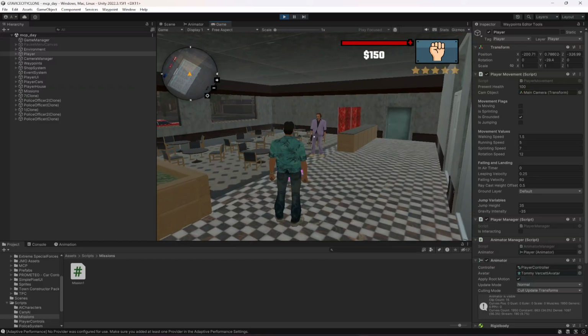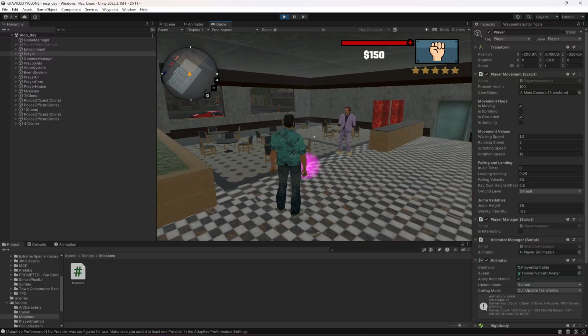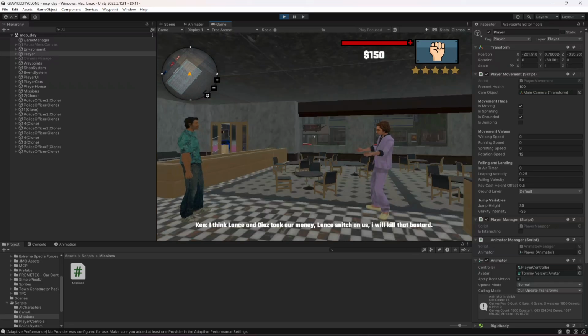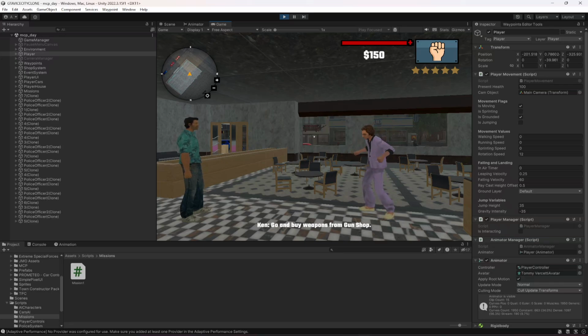Okay, so here we are now. Let's walk in this pink light, and you will notice that the moment I walk in it, it now shows the subtitle text right here. "I think Lance and Diaz took our money, Lance snitched on us, I will kill that bastard." It will show this for a few seconds, then it will show "Go and buy weapons from gun shop."